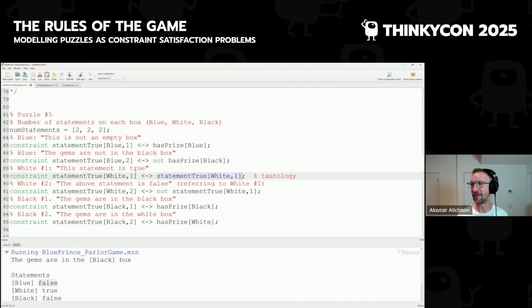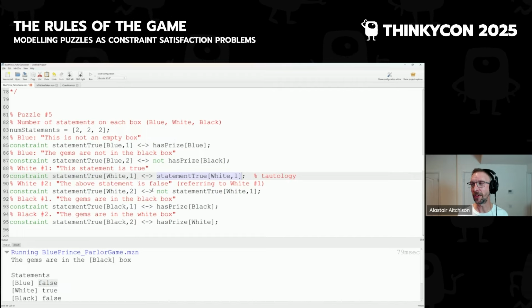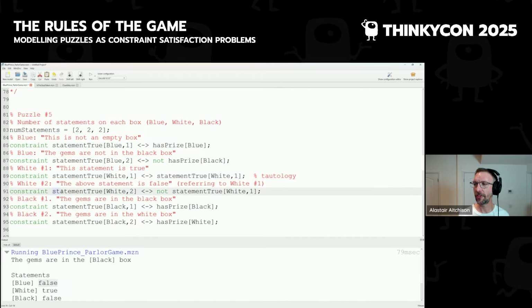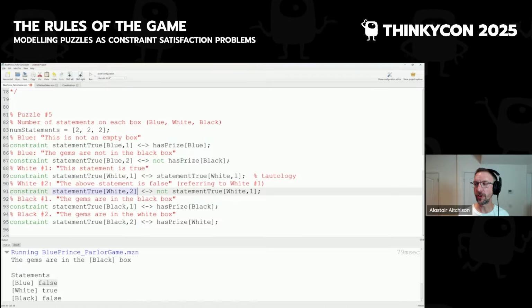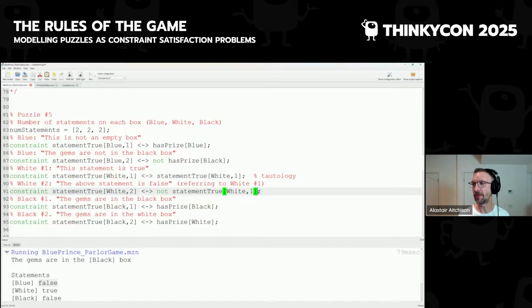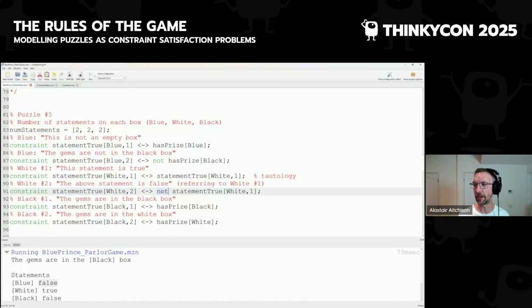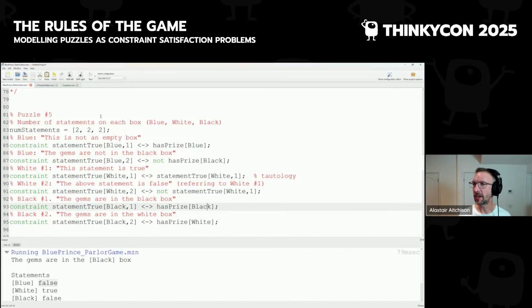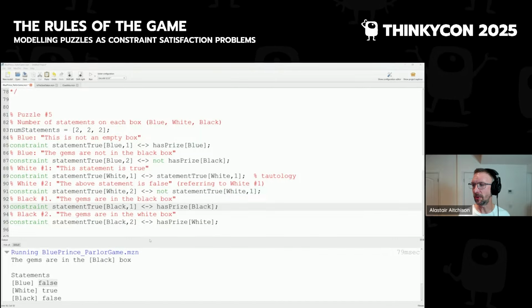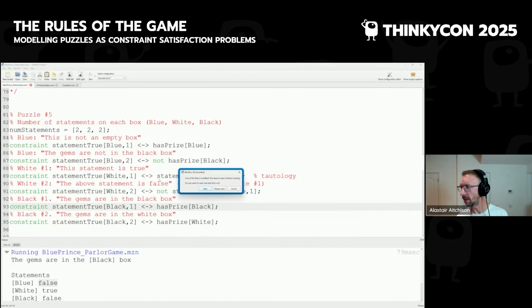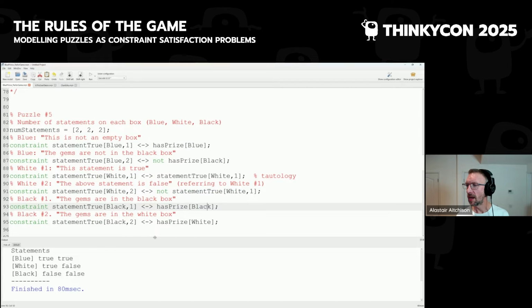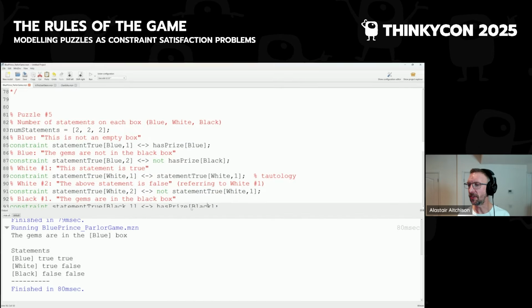So that's quite a fun example there. We then got the above statement is false, where we say that the second statement on the white box being true is logically equivalent to the first statement not being true. But when I run this example here, excuse me, I just need to save that first. There we go. We get our answers here.